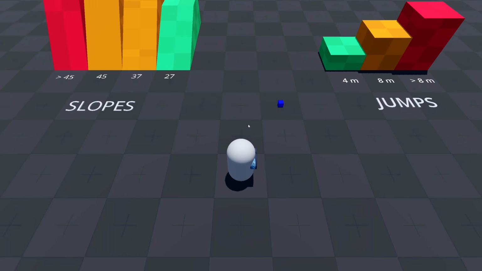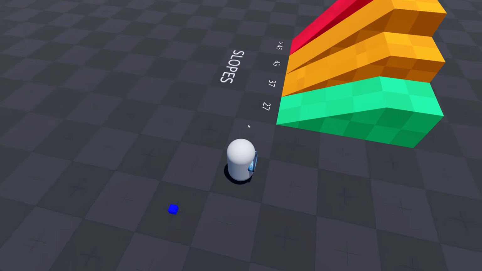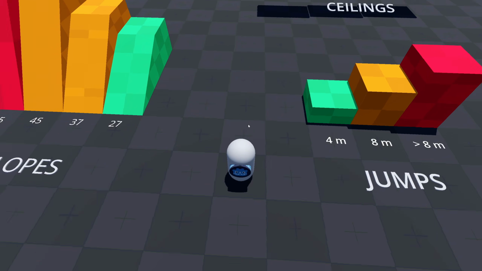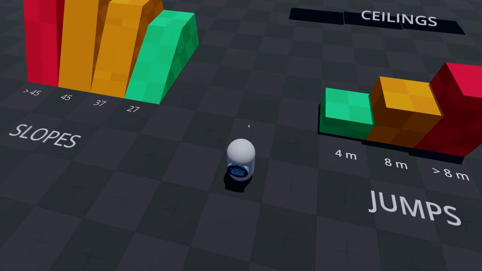Now, you may have noticed when we assign a direction to an input or a movement, we have to rotate it based on where our camera is facing. So to wrap this video up, let's take a look at our camera script and see why we have to do that.